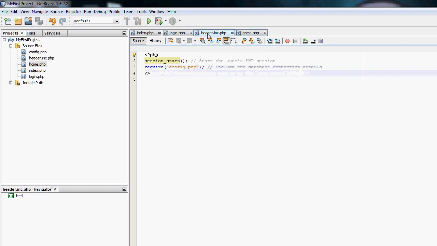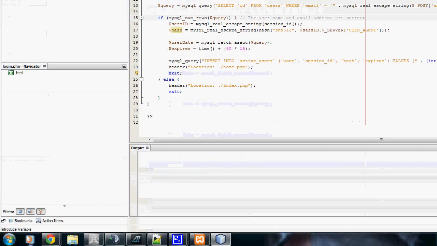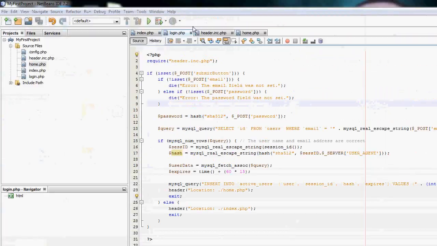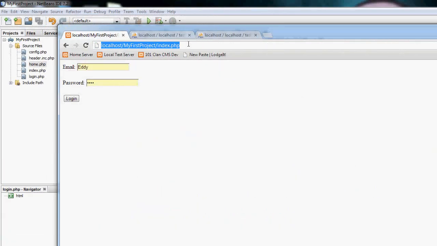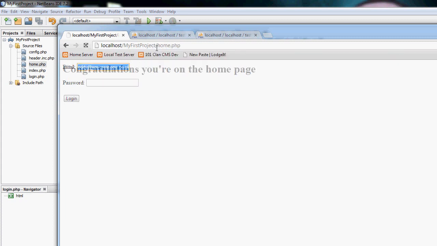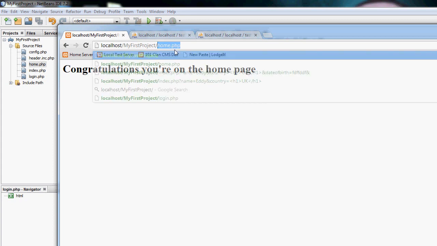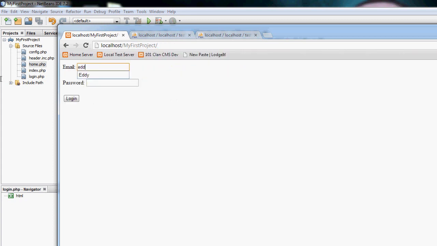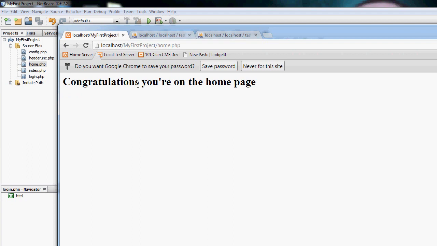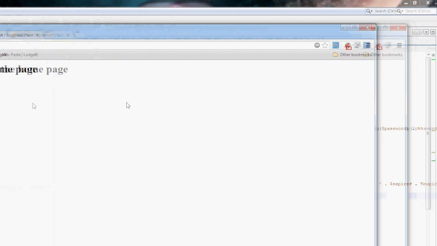Now at the moment, anyone should be able to get to this page, but it should redirect us there once we've logged in. I'll show you first. At the moment, anyone can get on the home page just by typing it in their browser. But I want to make it so you can only get on there if you're logged in. So, just example test login. I've now logged in and it's redirected me to the home page.